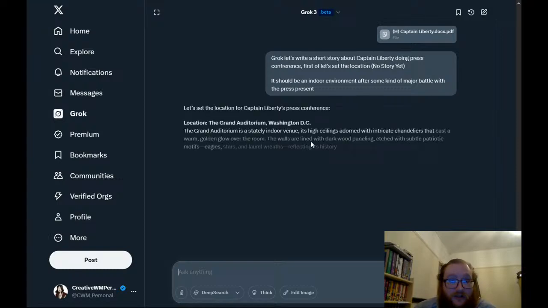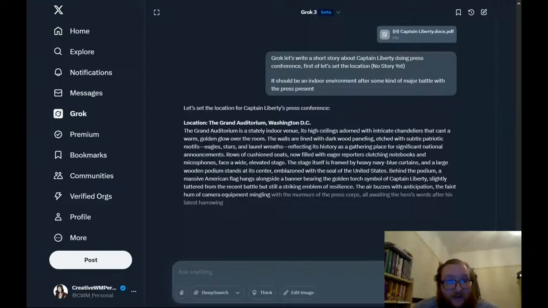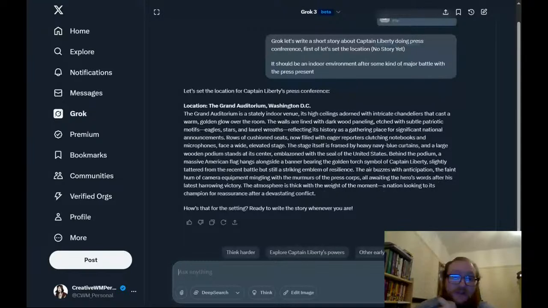I set the location for Captain Liberty's press conference at the Grand Auditorium in Washington, D.C. Okay, so it's telling us what it's like. Stately indoor venue, high ceilings, etc. Patriotic motifs, eagles, stars, laurel wreaths, reflecting its history as a gathering place for significant national announcements, rows of cushioned seats filled with eager reporters clutching notebooks.